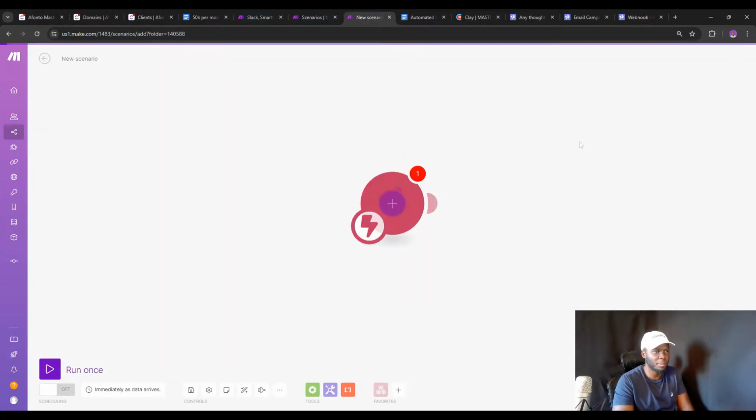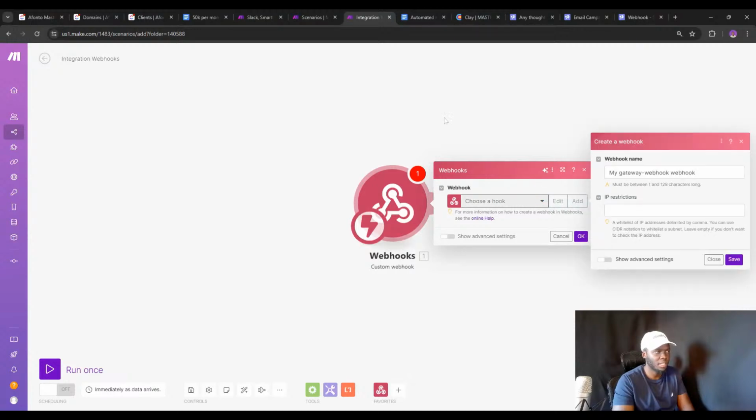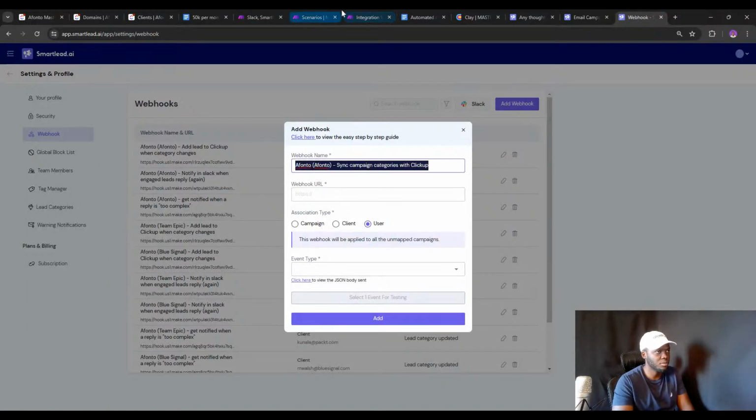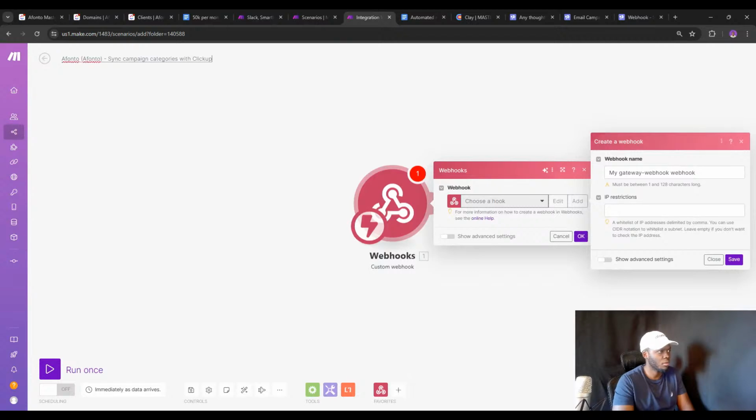So we need to start with a webhook, custom webhook. We're gonna add this, and yeah, we got this over here. Sync Afonto. So this is going to be Smart Lead. ClickUp. Sync campaign categories in ClickUp. With ClickUp. No, we can put Smart Lead. So boom, let's do that.